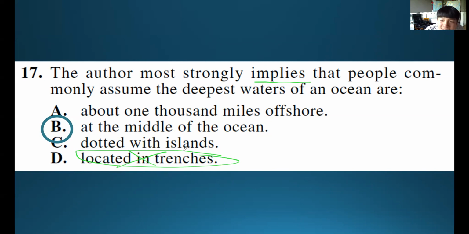Dotted with islands, well, yes and no, right? But islands obviously emerge from trenches, but he's not saying that a lot of people think that islands are the deepest waters, because the shallowest waters are kind of where islands are, because those trenches have already emitted so much lava that it's created an island. So that must be the shallowest. About 1,000 miles offshore, he gives no intention of that.